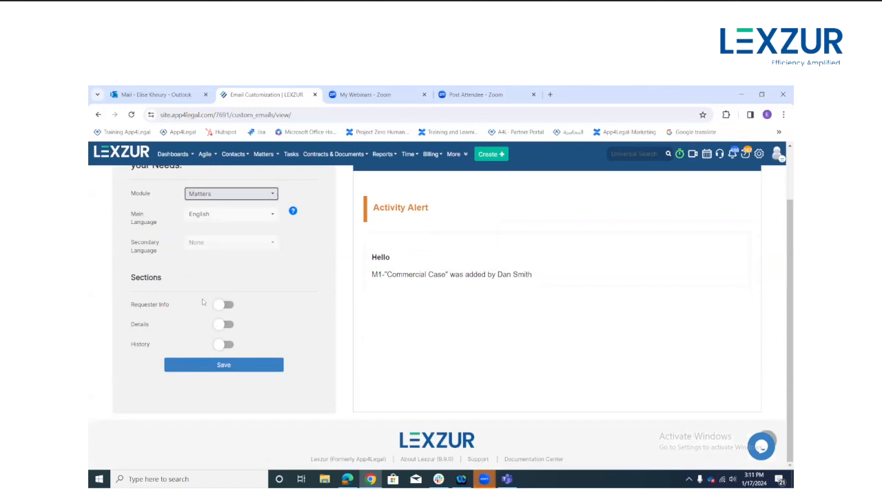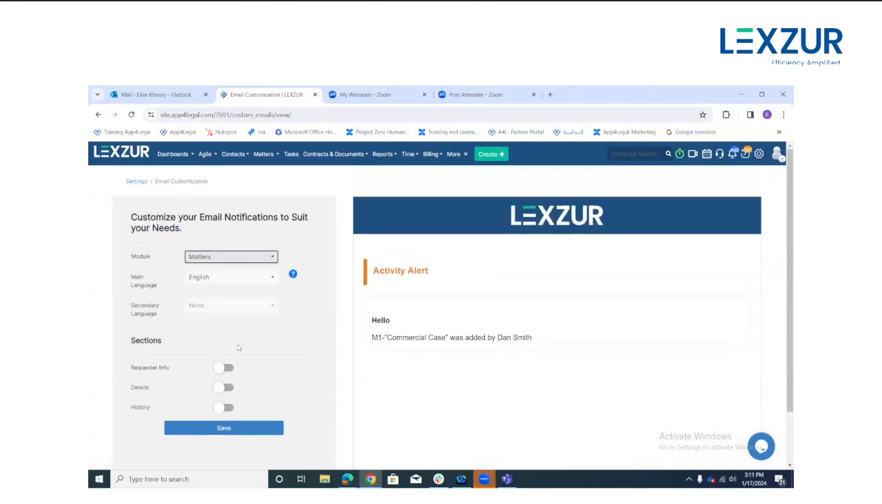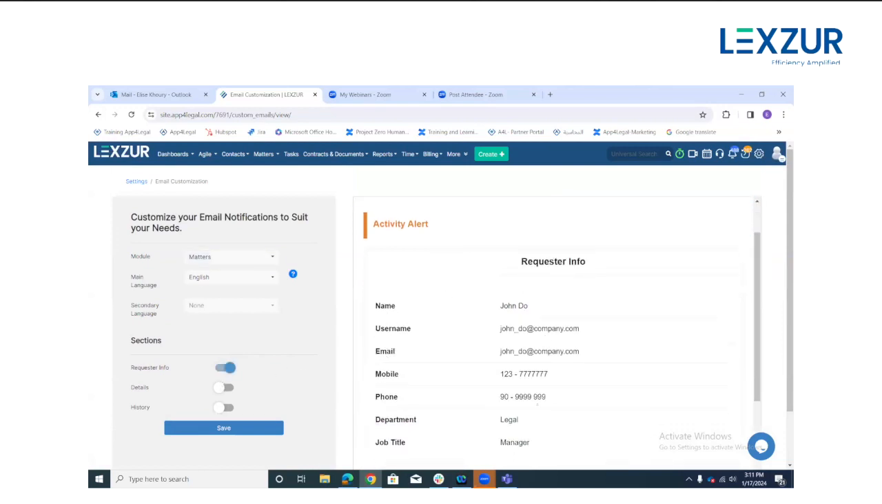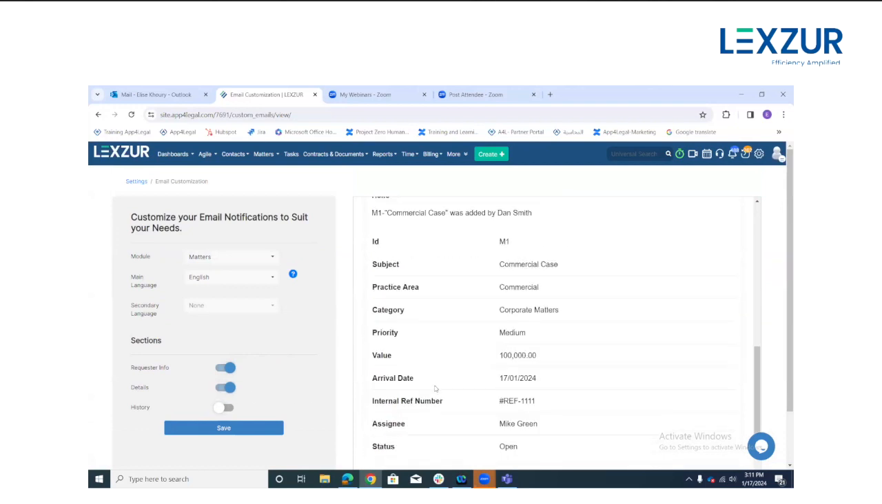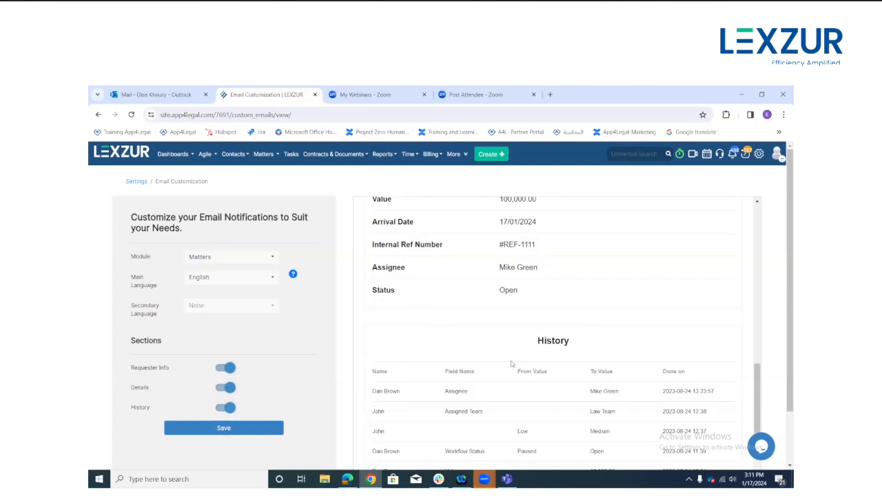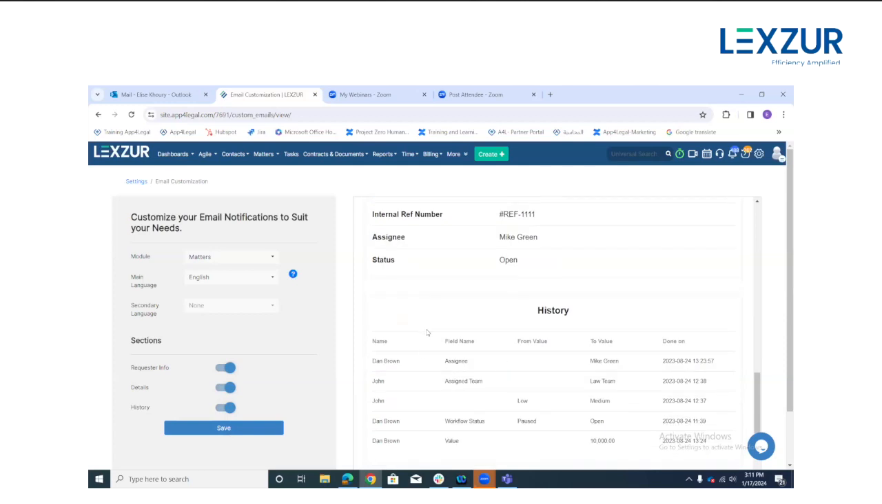in my email? You can enable the requested information to appear in the matters notification. As you can see here, hello, the matter was added by the specific user. I can add the requested information. These are the requested information, as you can see here. I can add the details related to the matter, like the ID, the subject, the practice area, and so on. And I can add the history as well, with the field name, the from-to value, and all the changes made by all the users with the date and time.